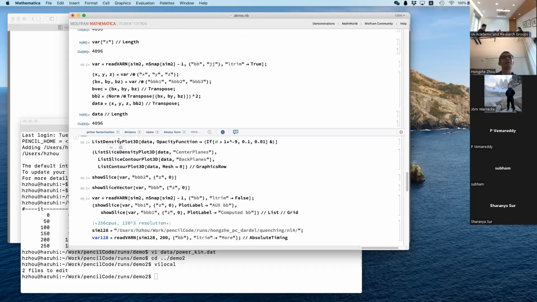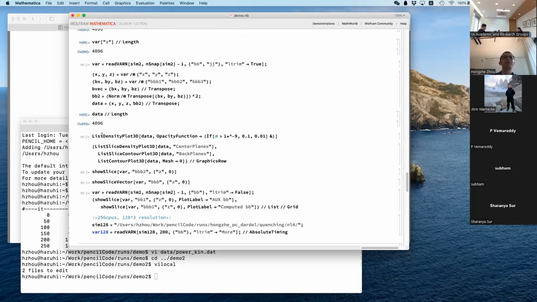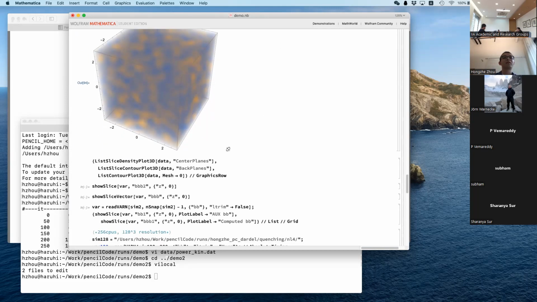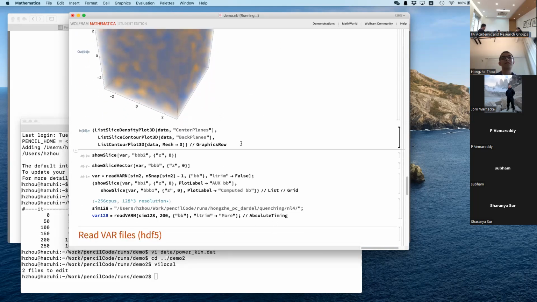And then you can use some built-in functions of Mathematica to visualize this data. So if I use DensityPlot3D, this is what I get. And you can also change the opacity and so on to visualize places with strong field strength and so on.